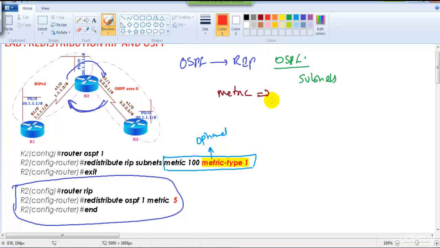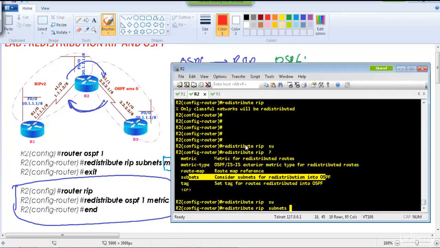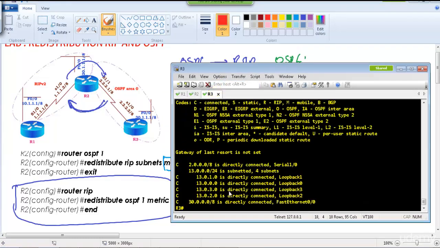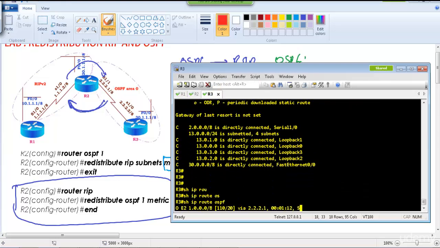But in case of OSPF, defining the metric is optional because for all the external routes redistributed into OSPF, it's going to take the default metric of 20, the cost of 20, that is the default cost it is going to take. You want to check? Let's go to router 3, I should see show IP route OSPF.